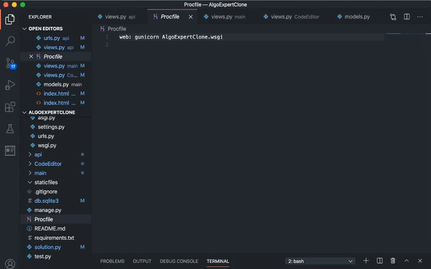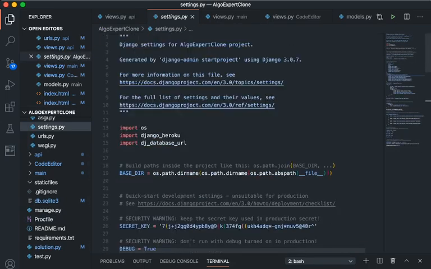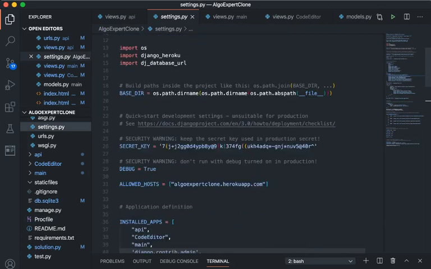In settings.py, we're going to go back to settings.py. Notice that right at the top we have ALLOWED_HOSTS. Make sure you put your app name there, and it's always .herokuapp.com. Make sure you put that here so it actually works.